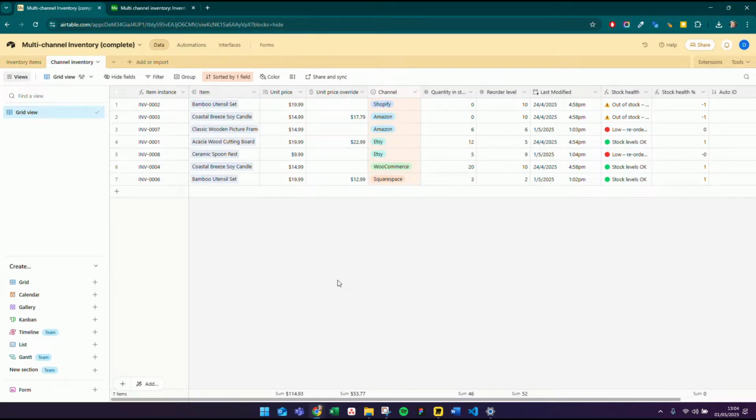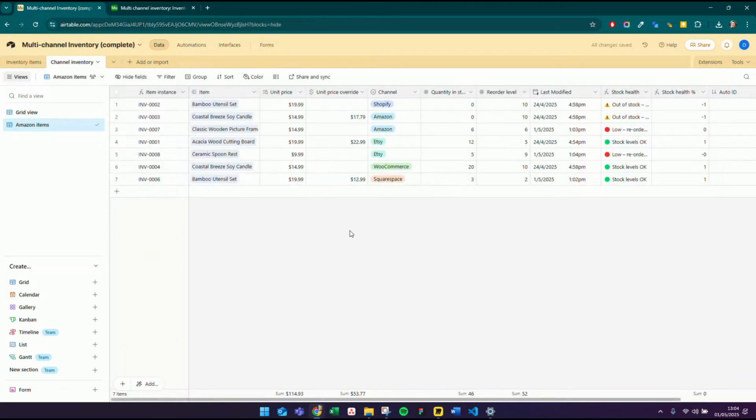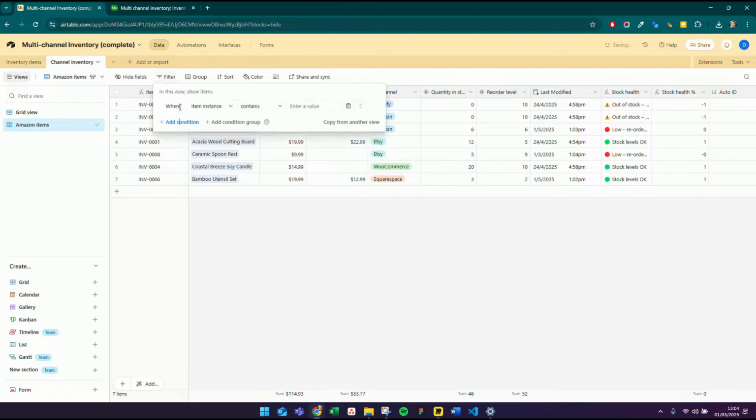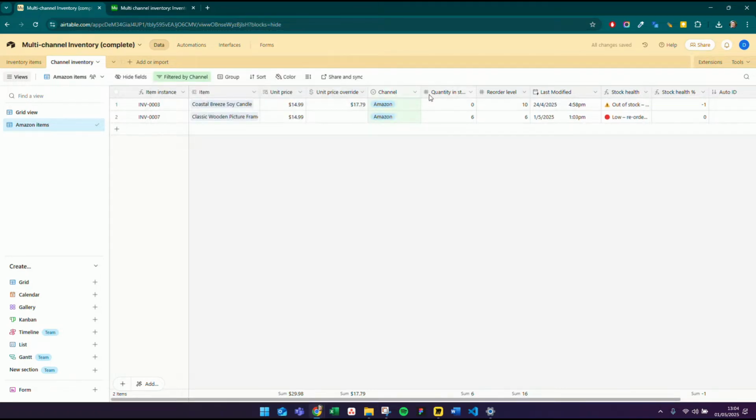If you wanted to go a little bit further than that, you can also create filters per channel. So if you just go down to this grid here, this creates a new view on the left hand side, and let's call this Amazon items. Create a new view. By default it's showing everything, but if I just create a new filter, and the condition for this would be on the channel field, and we want it to be only Amazon. And as you can see now, that's only displaying Amazon items.